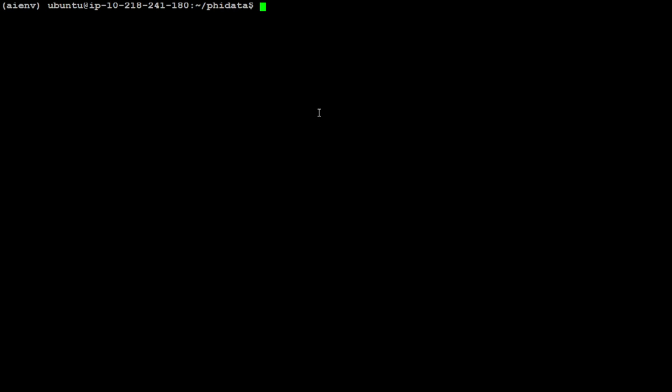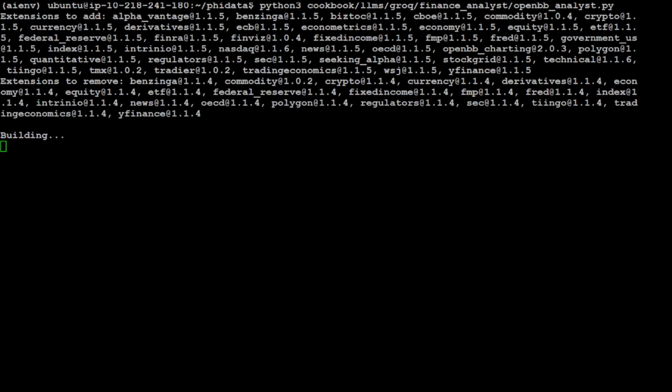All there is left to do is to run the analyst, which is the OpenBB analyst. So let me run it. Let's wait for it to initialize and then run. The first time it takes a bit of time, so just bear with me. So it is building it. It is accessing a lot of stuff there. As you can see, Federal Reserve here, fixed income, and there you go.